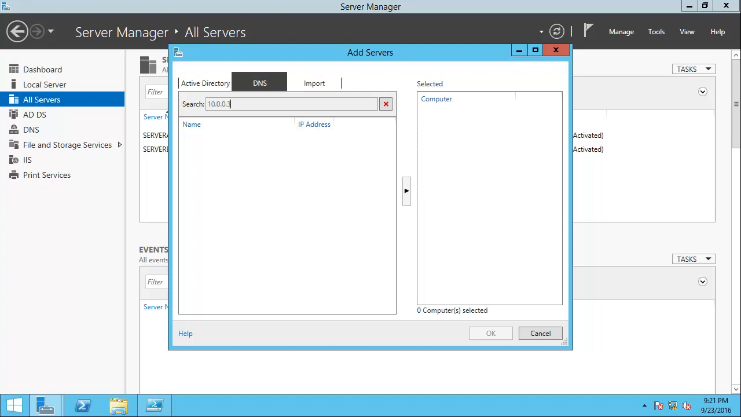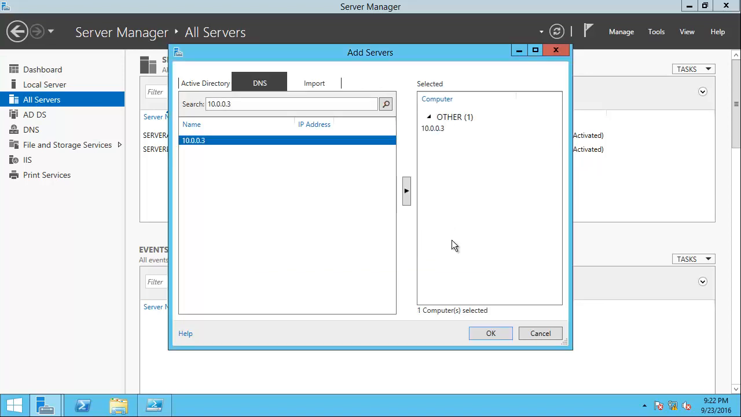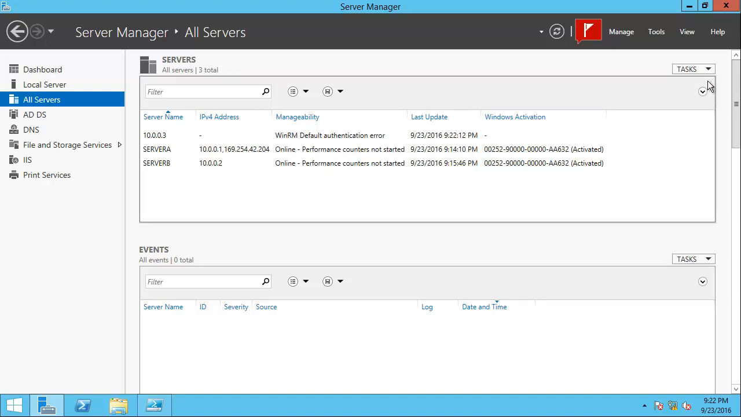So even though it fails out, it's going to give us an opportunity to still add that computer in with that DNS entry. I'm sorry, with that IP address. So we'll click yes, and it goes ahead and adds that in. Notice it came up with a WinRM default authentication error, because remember the default authentication is using Kerberos and using the credentials I'm currently logged in with.